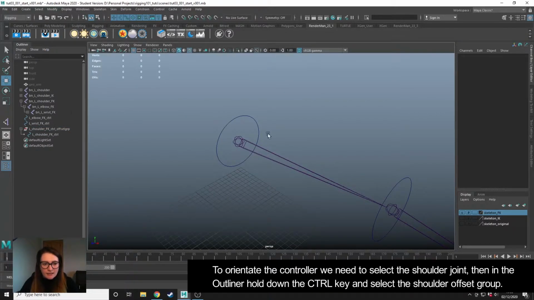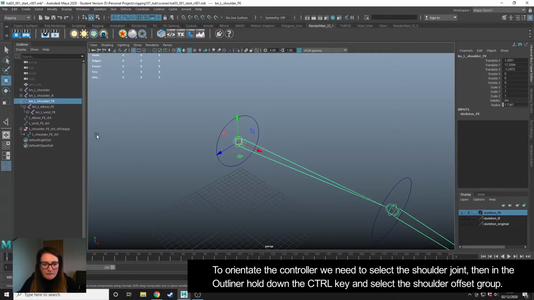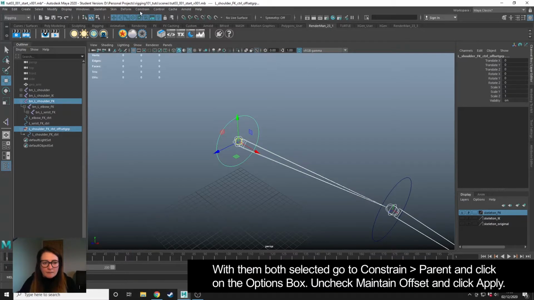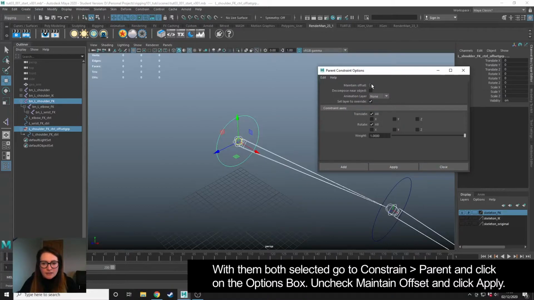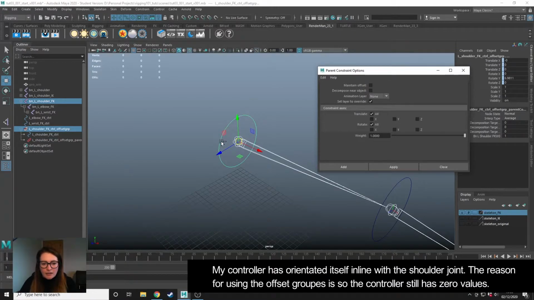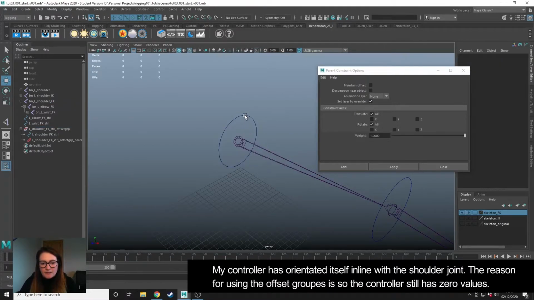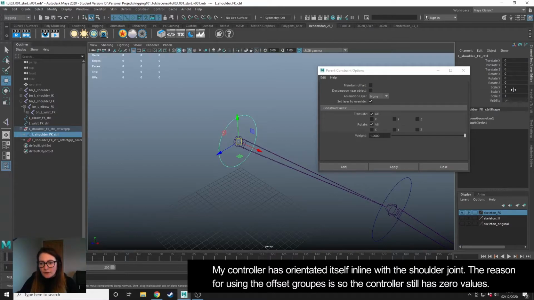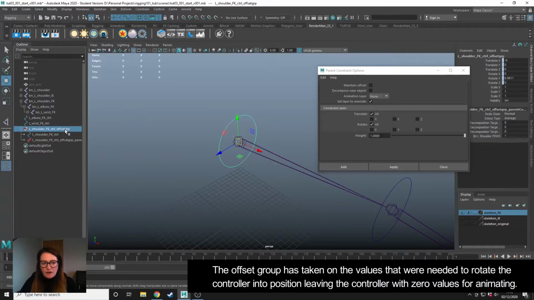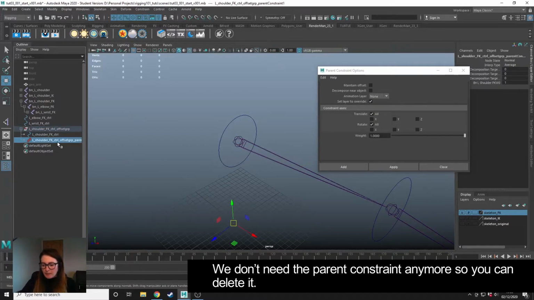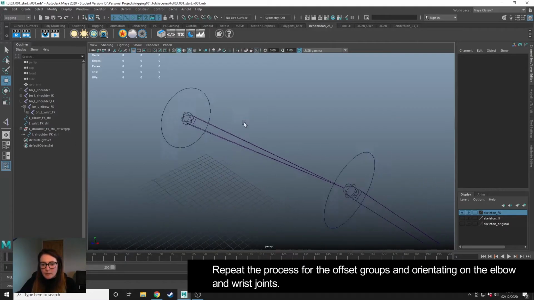So if we select the shoulder joint, and then I'm going to control select the offset group in the outliner, and then I'm going to use constrain parent, uncheck maintain offset, and click apply. And if you watch, my controller orientated itself in line with the joint. But if I select the controller, we still have the frozen transformations, and that's because the offset that happened when it moved was created on the offset group. And then I can actually delete that parent constraint. And then I can repeat the process.